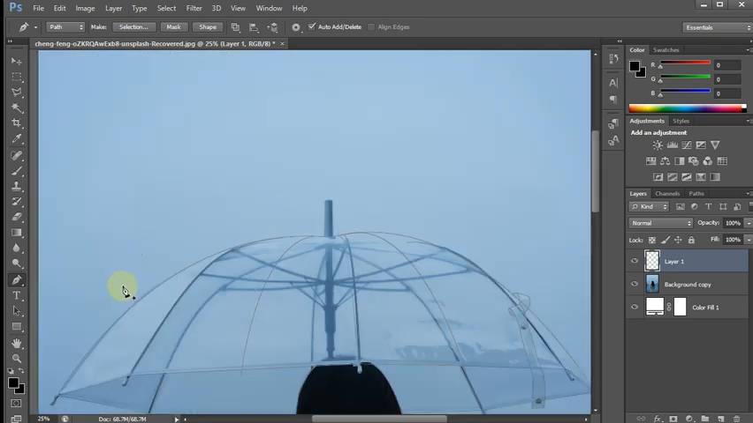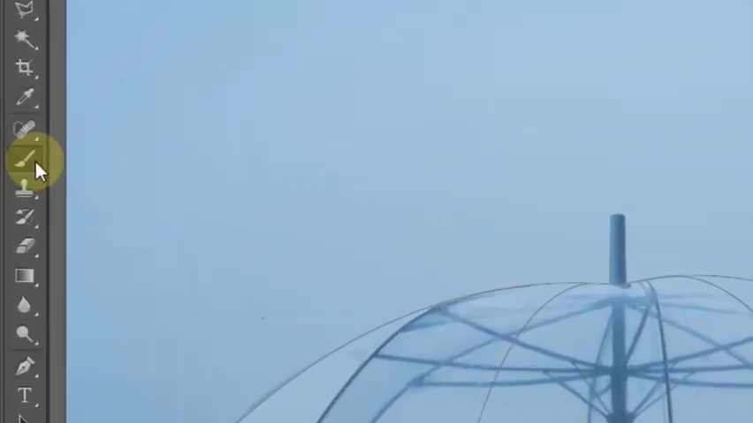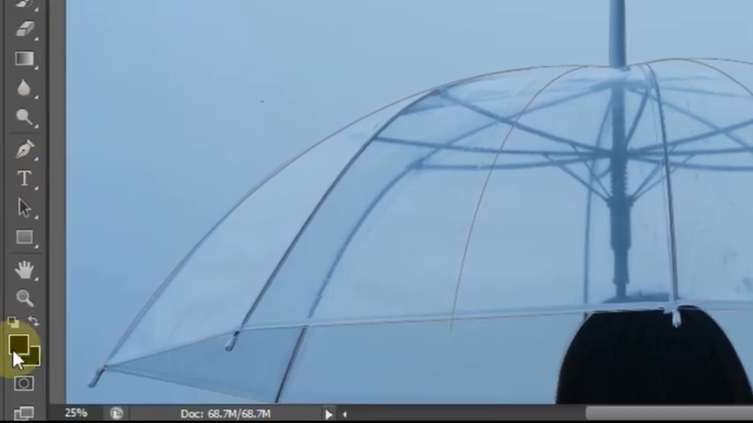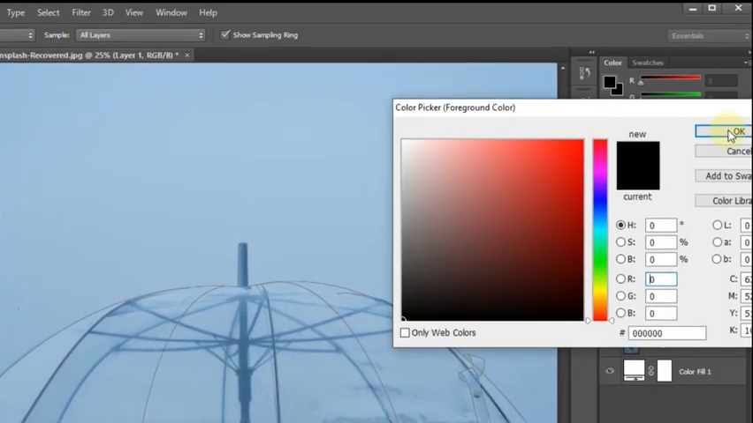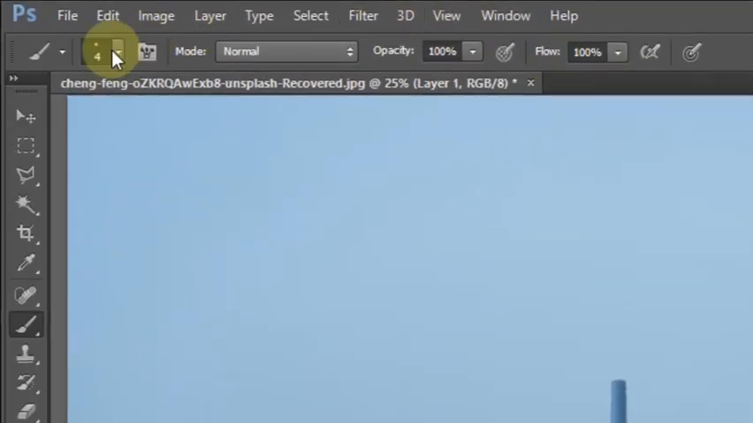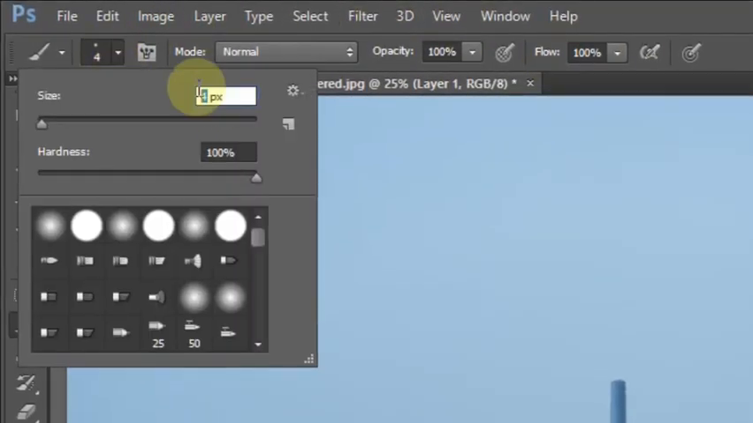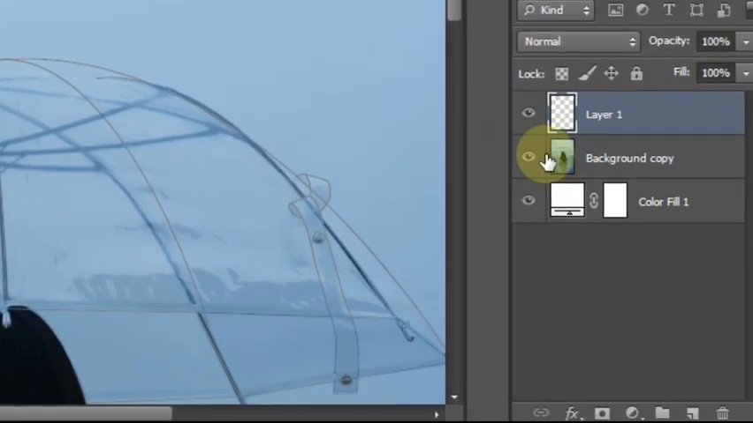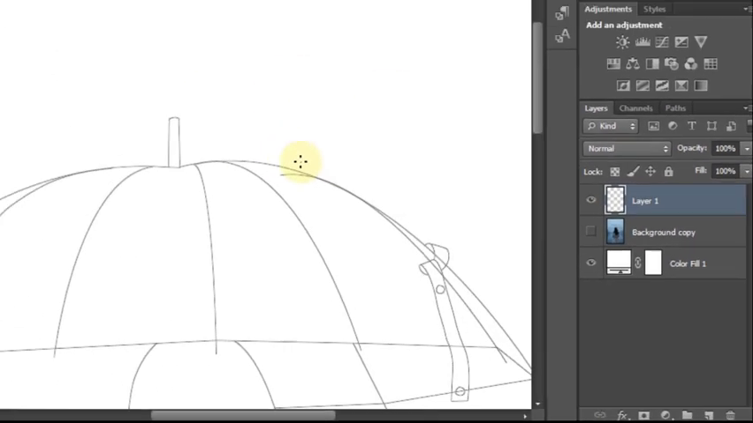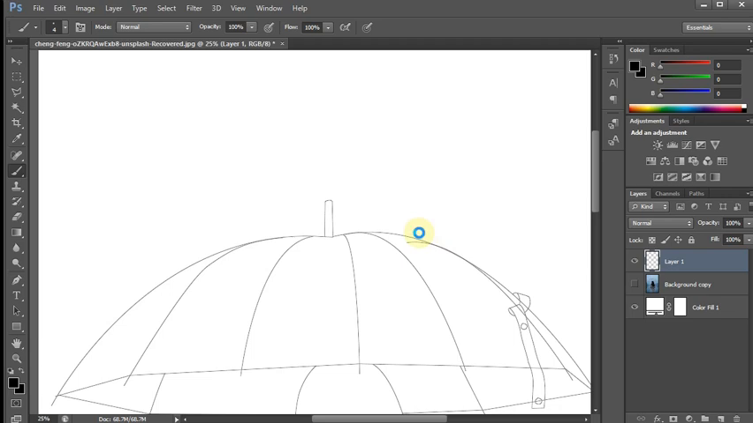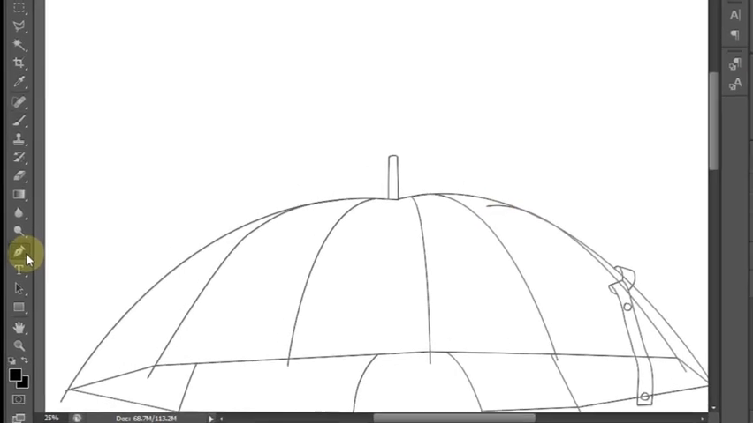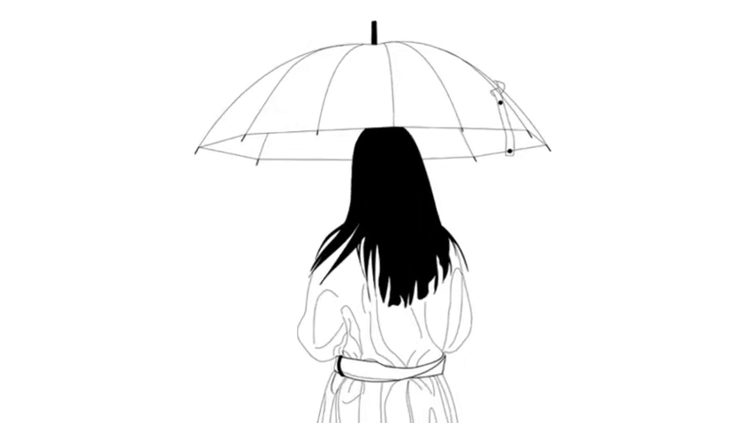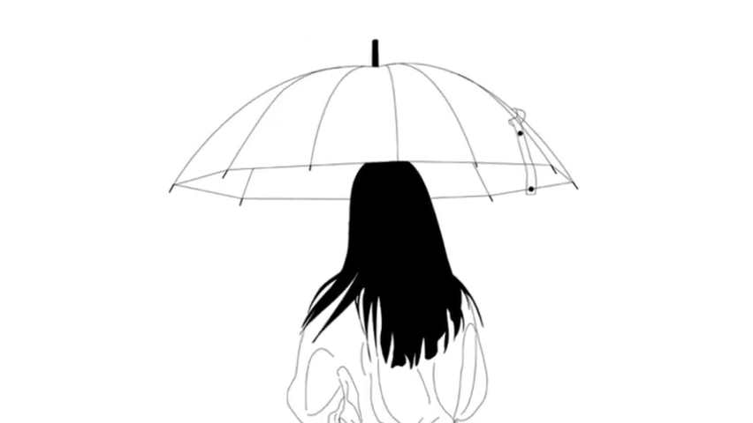Once you complete the selection through pen tool, then take your brush tool, change the color of the brush to black or any other color you want. Change the brush size to 4 pixels and hardness to 100%. Now hide this layer and click on the enter button. Now take pen tool again and delete the path, and your line art is ready.